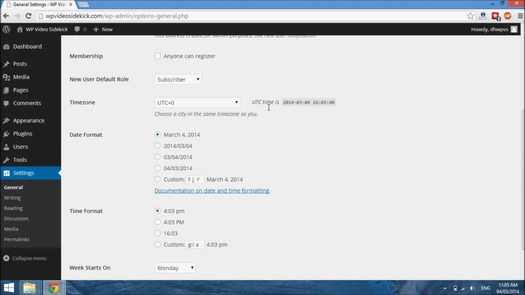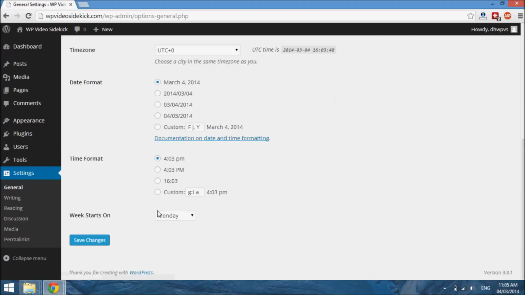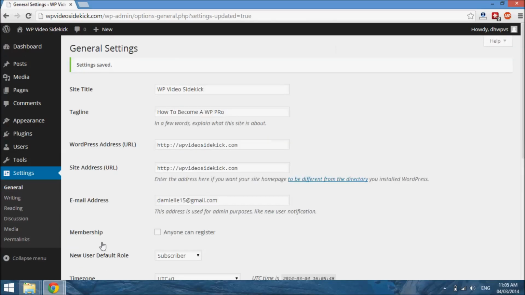Whenever you make posts, then there's usually a timestamp as to when the posts have been created, and also when there are comments made on your site, and just other general information that may be affected by time. You can just customize this, enter your time zone, the date format, time, and the day that the week starts on. Okay, and remember to save changes.